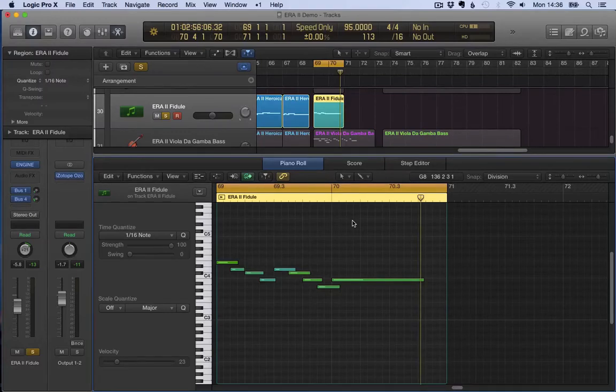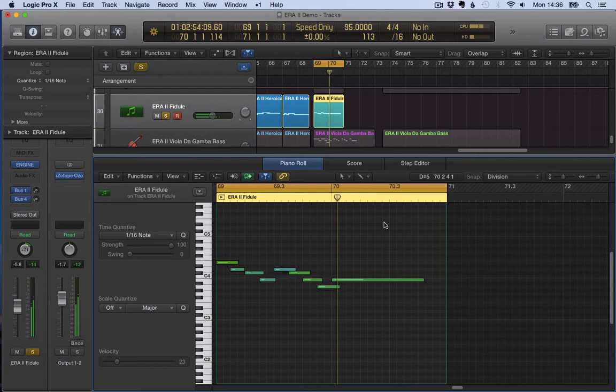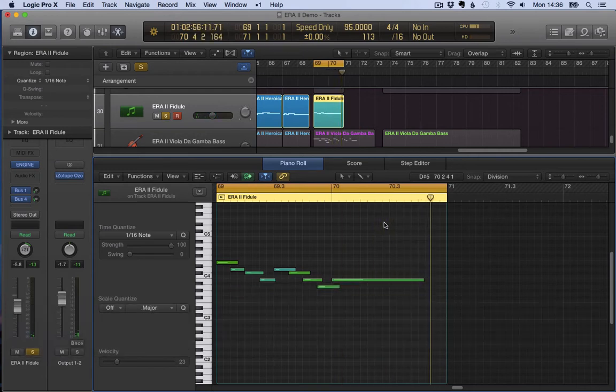Hello, let's transpose some notes in Logic. We have a MIDI fragment here, just a simple phrase, so you hear it. So we're going to transpose it a semitone up, an octave down, whatever we choose.